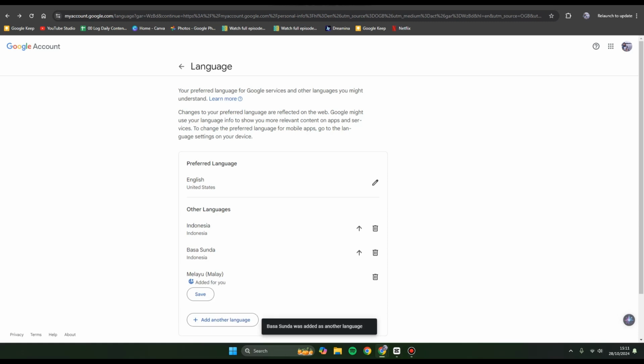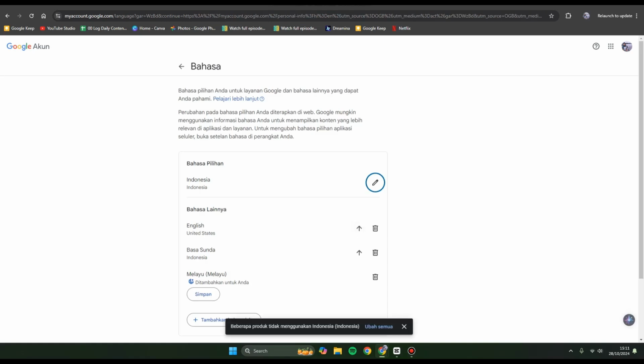on save. So after the language has been added into the other languages section, now you can just put it or move it on top like this, and now the language will be changed. So in this case, my Google has been changed into Bahasa Indonesia.